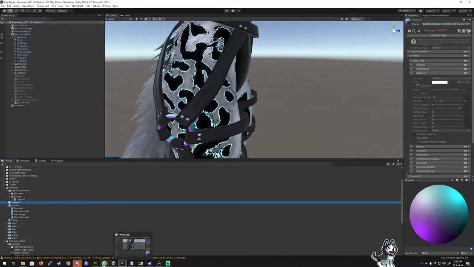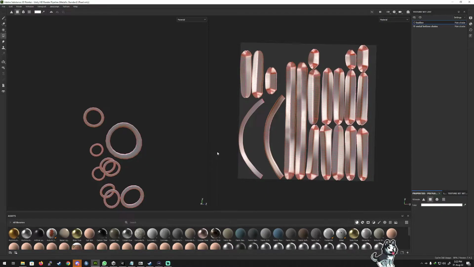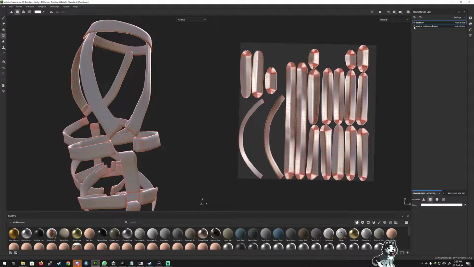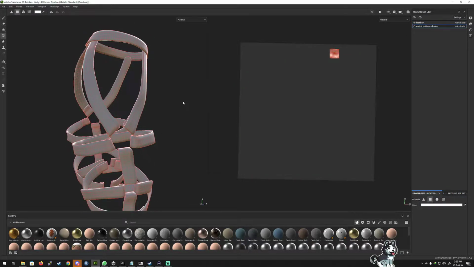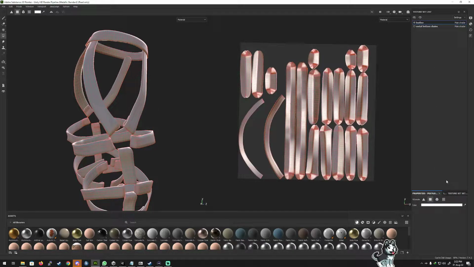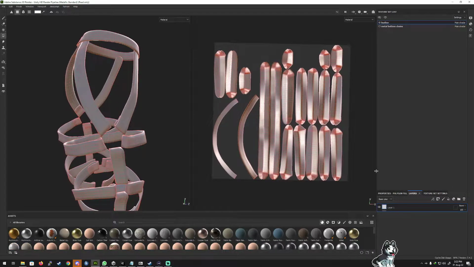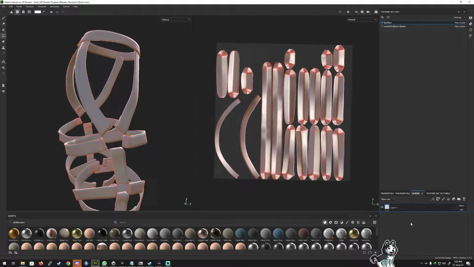So we're going to go back here to Painter, and we're going to pull in a texture. The first thing we're going to do is hide the metal because we don't need to see it. We're going to switch over to leather. We're going to go to layers. So we have layers, and what we want to do is add a base layer. The base layer will be the entire texture for this overlay for the leather. So we're going to go new fill layer, which is the same as a base layer.